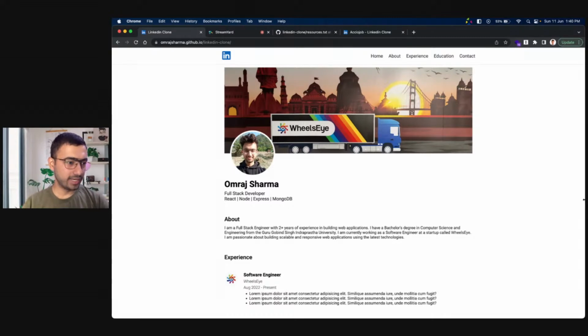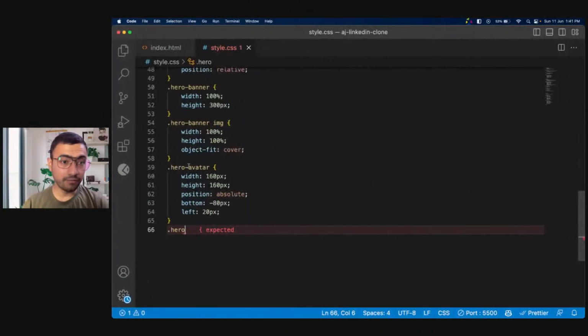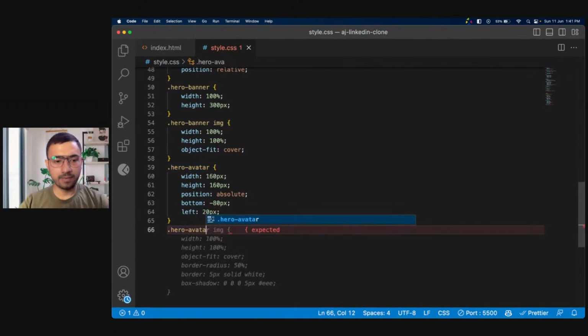Okay, guys, so let's style this as well. Currently the image is not looking good, but we have made the container a smaller size, 160 pixel by 160 pixel. That's it, right? Now let's style the avatar image.